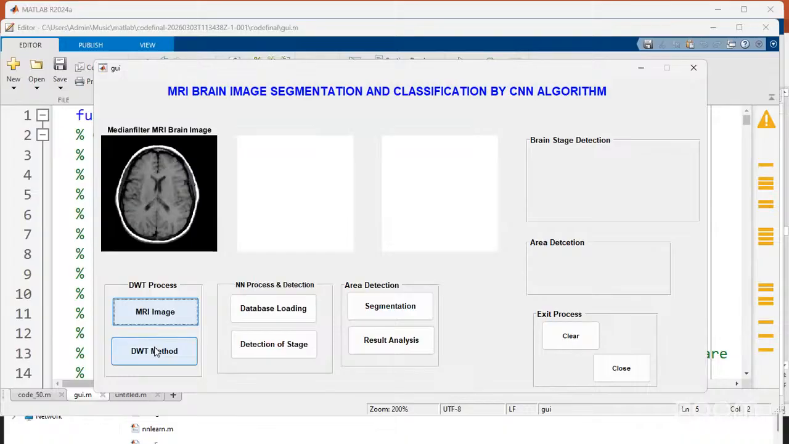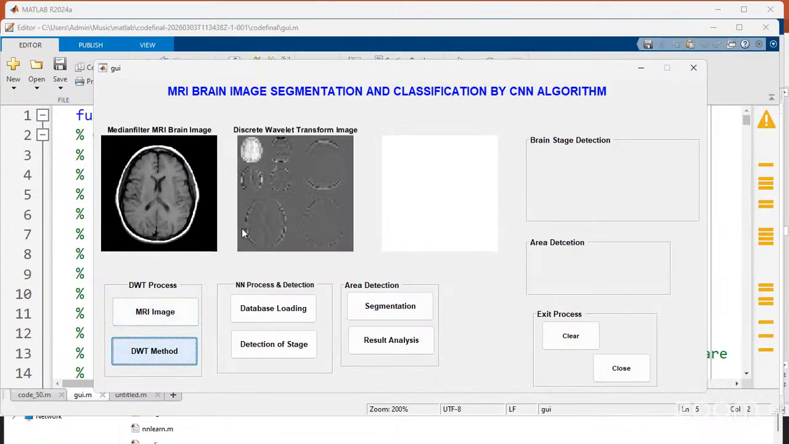For segmentation we also have other methods. Mostly we use DWT, otherwise K-means clustering like this. We have different types of clustering. Now I need to use the DWT method. I have already given the input and the pre-processing method is also completed. Next I need to apply segmentation with the DWT method, which will identify the edges of the images. Next I need to train with my database loading. I want to train that.